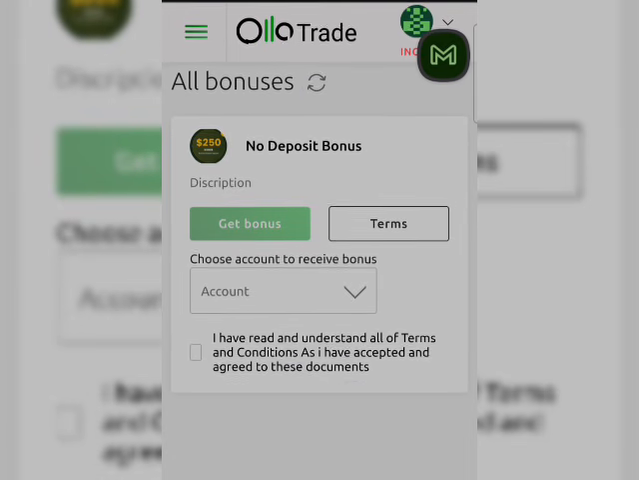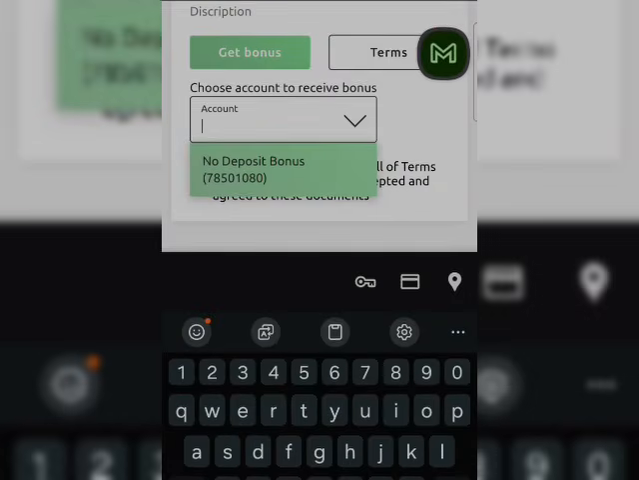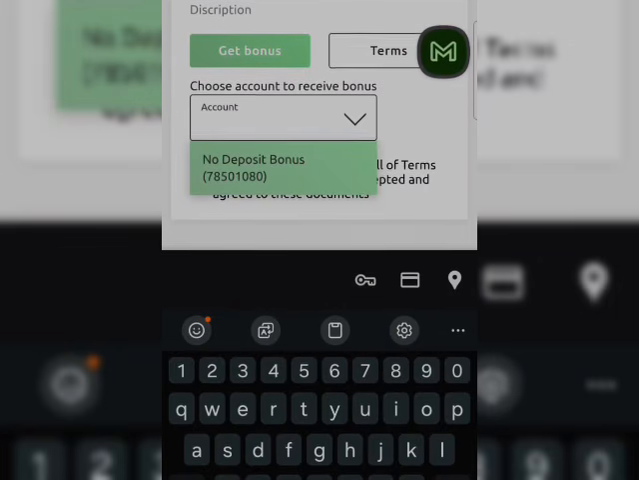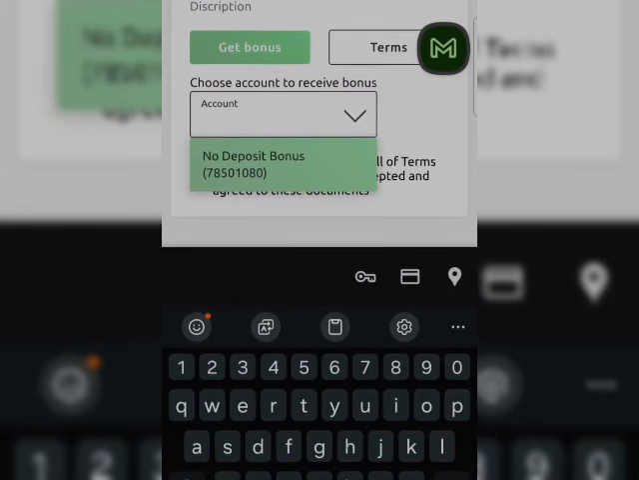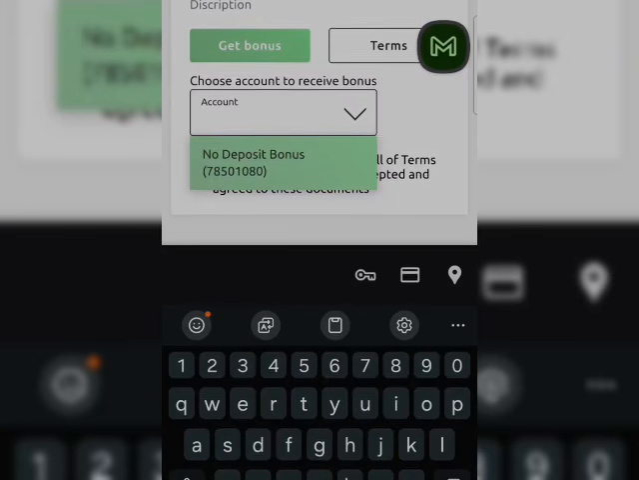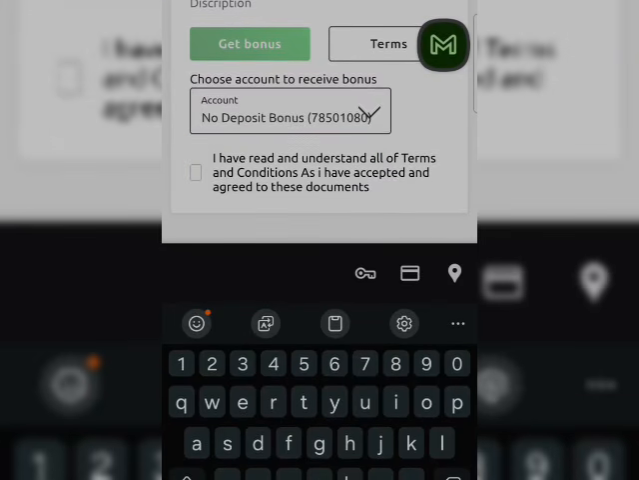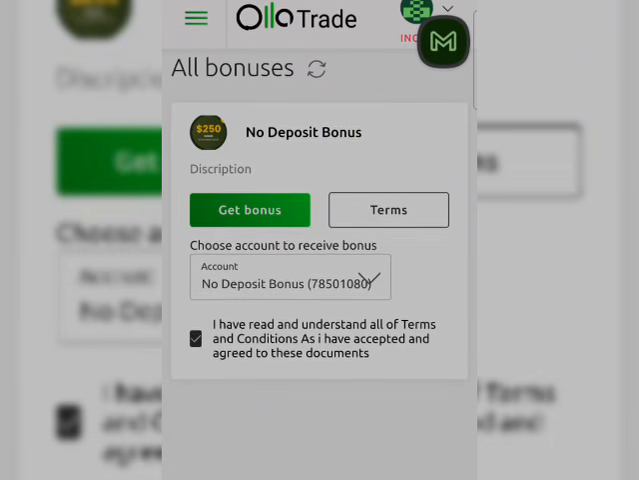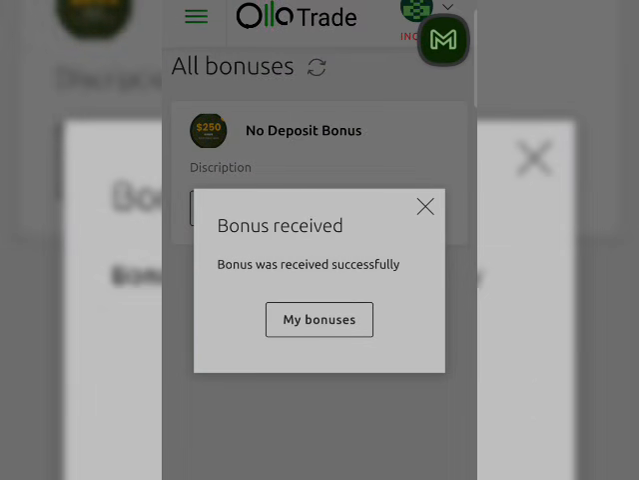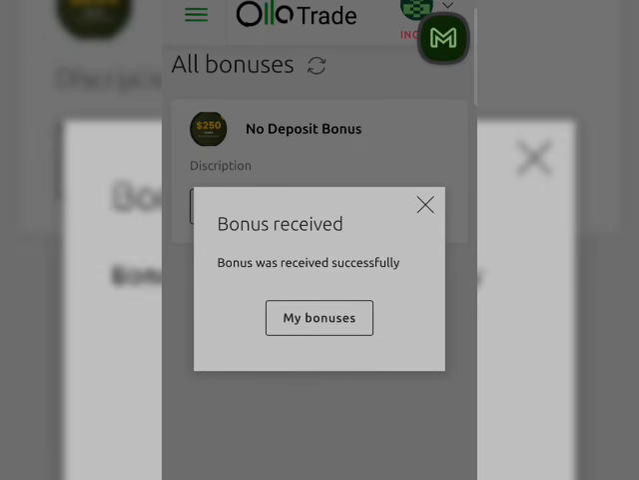All right, so the next thing you have to do is to select the account you want to get the bonus to. Once you create an account with them, they are going to automatically create a trading account for you. Just click on the no deposit bonus right here, and then you click on the I have read the terms and condition right here, and then you click on get bonus. All right, so as you can see, bonus was received successfully.